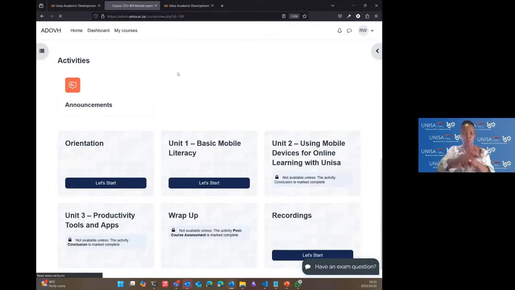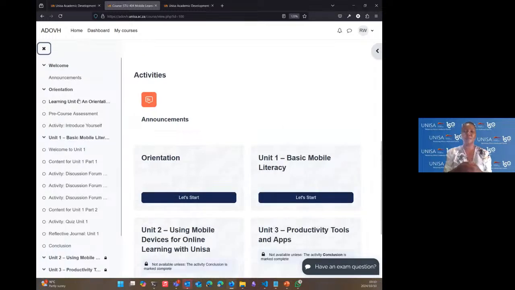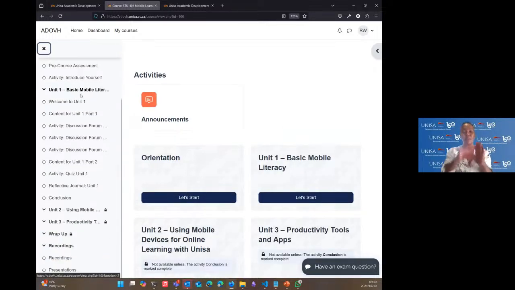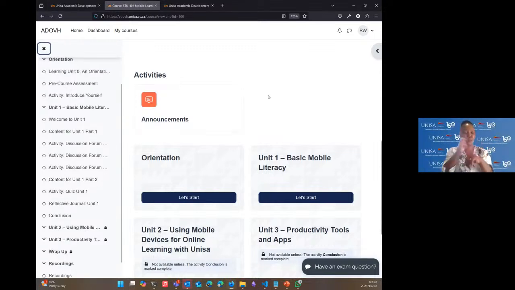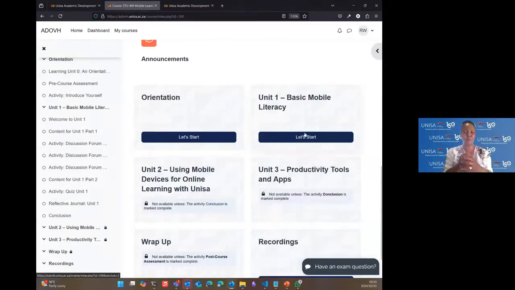The course is structured. If I open up this menu here, you'll see there are quite a few units and lessons that you need to complete. Unit 2, for instance, only unlocks when you do the final activity within Unit 1. We'll have a look at that as well. But let's get started with the orientation.